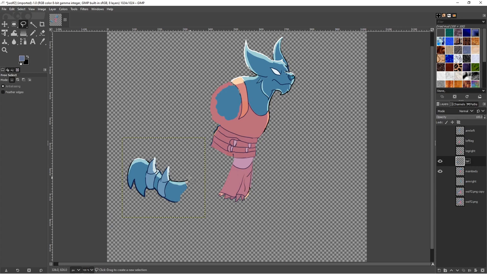Okay, when it comes to the tail, you want to think of the tail as connected to the spine. So with the tail layer selected, I'm going to select here. Act like this is the tail. I imagine it would connect around here. I'm going to press Enter.